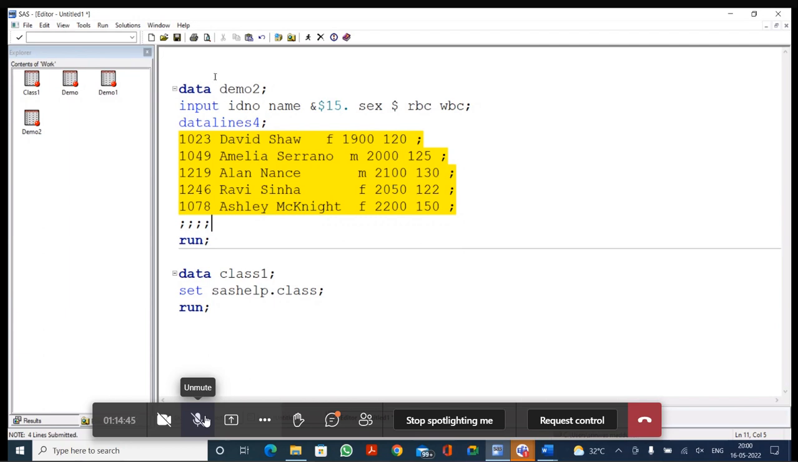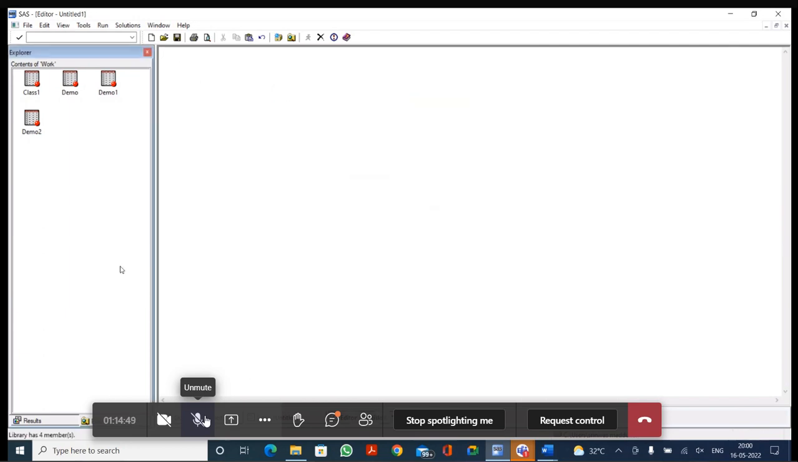Clear, everybody? So far, we have completed the first chapter. Now tell me, we started discussing the data statement. Can anybody tell me why we use the data statement?